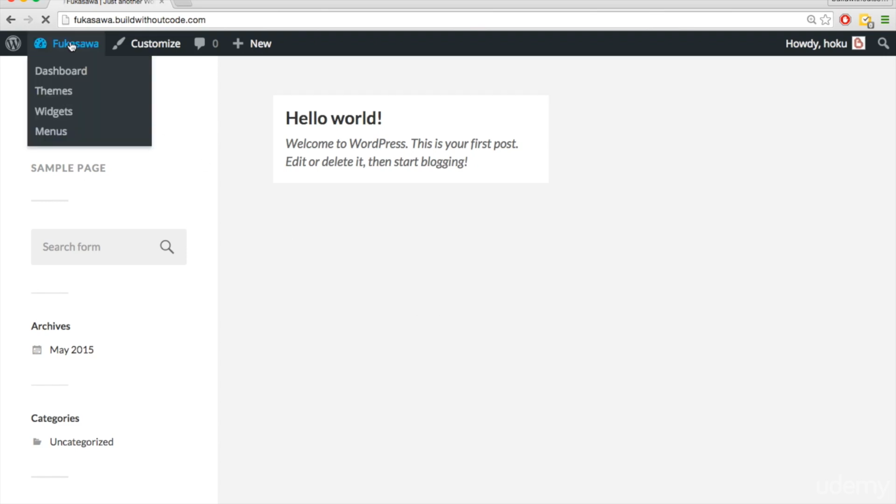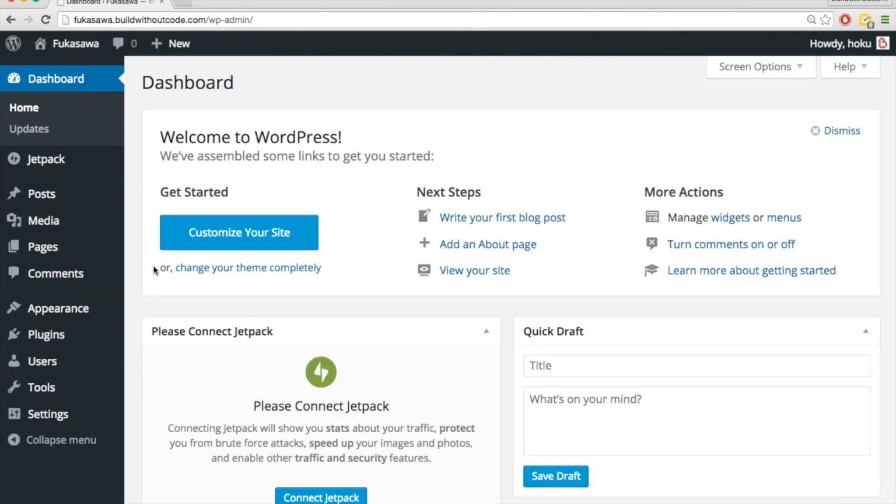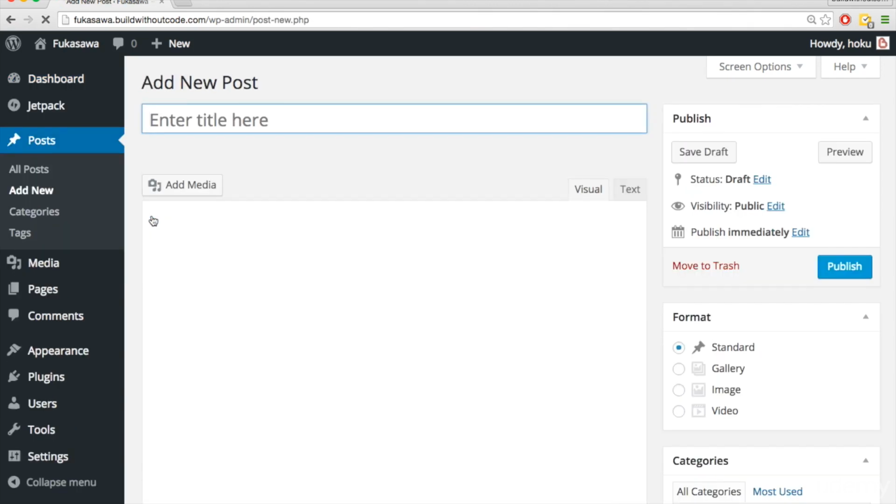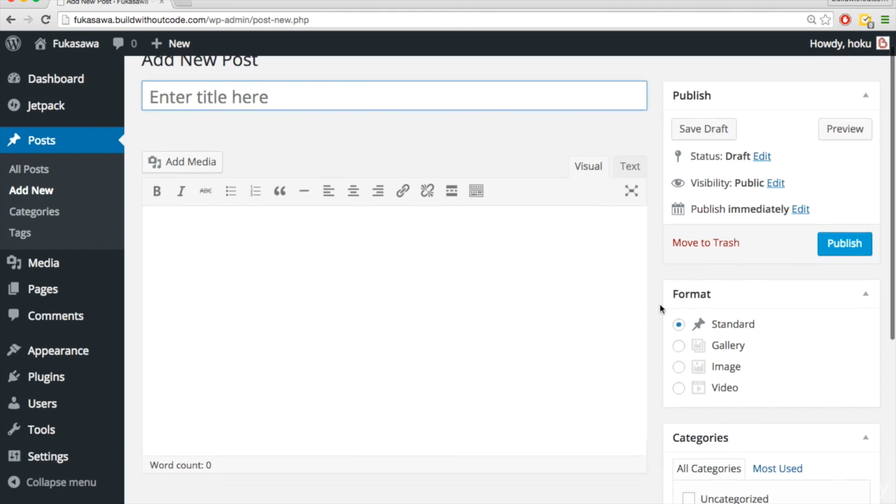So let's go back to the dashboard, and then we're going to go to posts and then add new. And so this is how we add images, is through posts. You can see over here there are different formats of posts. We can do standard, gallery, image, video. If we want to add just a straight up image, we just click that right there.